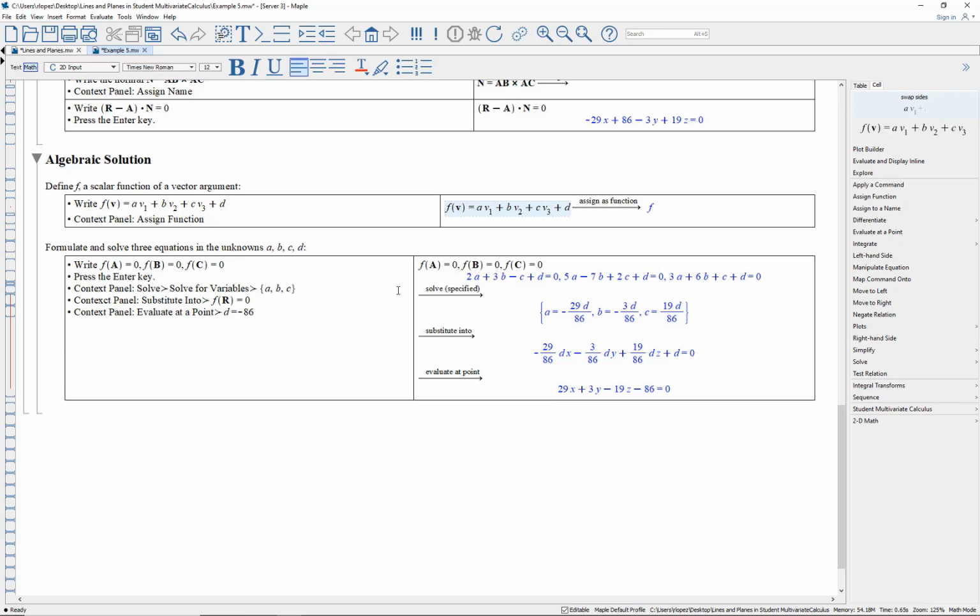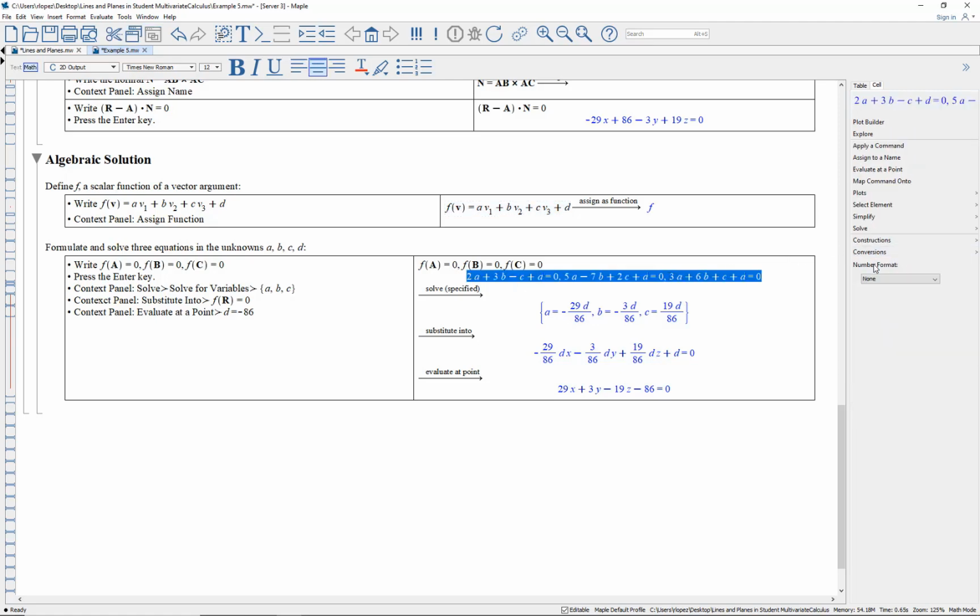Now, A, B, and C have to satisfy the equation of this plane. So f at A is 0, f at B is 0, f at C is 0. These are three equations. There are four unknowns, but really there are only three things to calculate because one of those parameters, A, B, C, or D, has to be non-zero. If you divide through by that parameter, then you really have only three things to obtain. So you click here, you pick solve, and you solve.